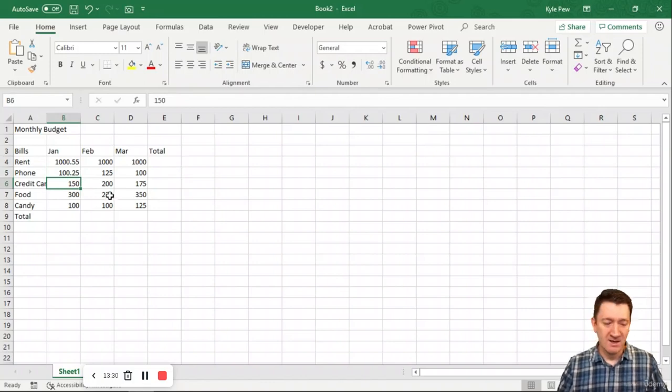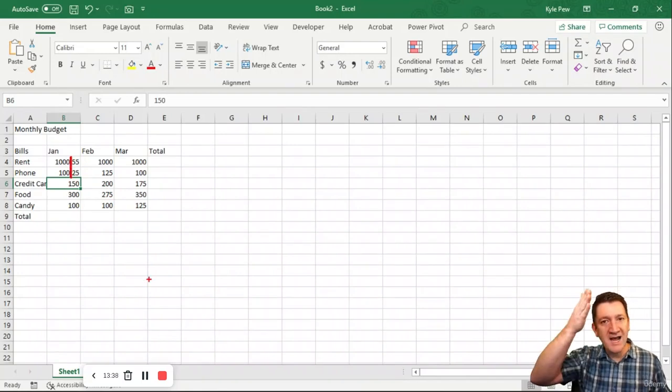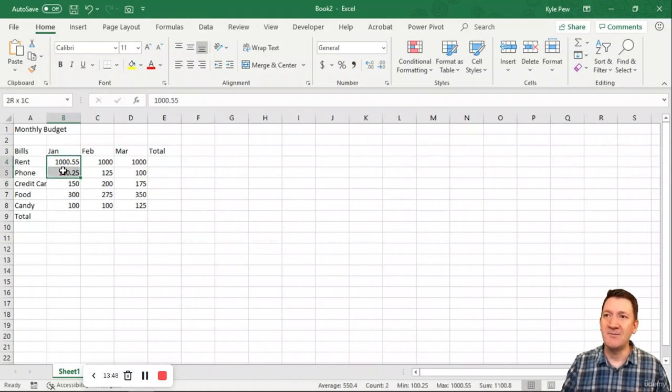Hit my enter key. Now, because the numbers are right aligned, that decimal is nice and clean, right? Nice line going down through our numeric values. Nice and clean. If they were left aligned, that would be all over the place. Let me just grab those two cells.